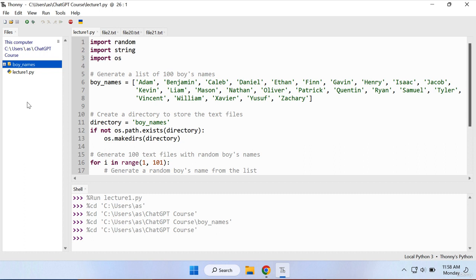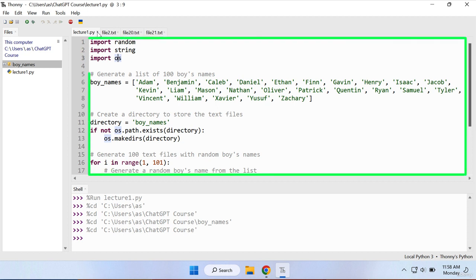As I mentioned, the code generated in your case could be slightly different than mine, so be aware of that. But in my case, the program created a boy names folder. Now, one very important tip is you don't want to mess up this Python file, the lecture1.py file. So that was how to create a program with ChatGPT and Python. That was Python code generated by ChatGPT.